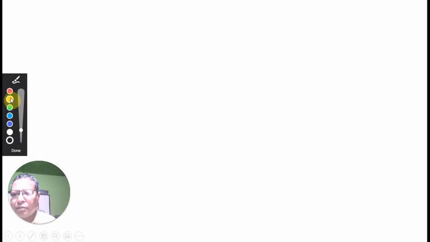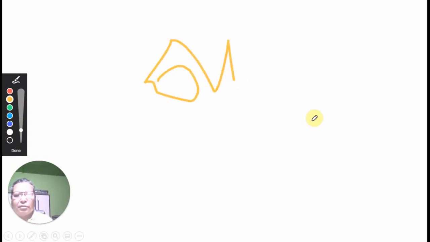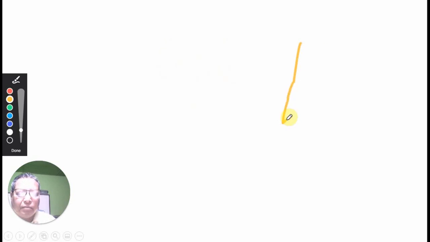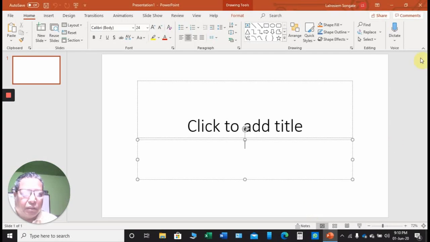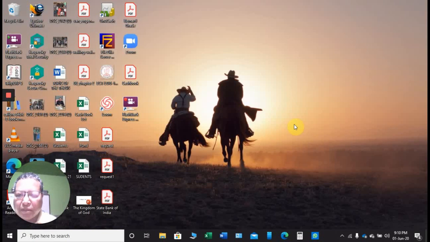or you can write like this, the map of Israel. You have the Sea of Galilee, the Jordan River. I'm not very good, and like this. So you can write something on the screen, and you can use it as a blackboard. So that is what Loom is about, and it's very useful.